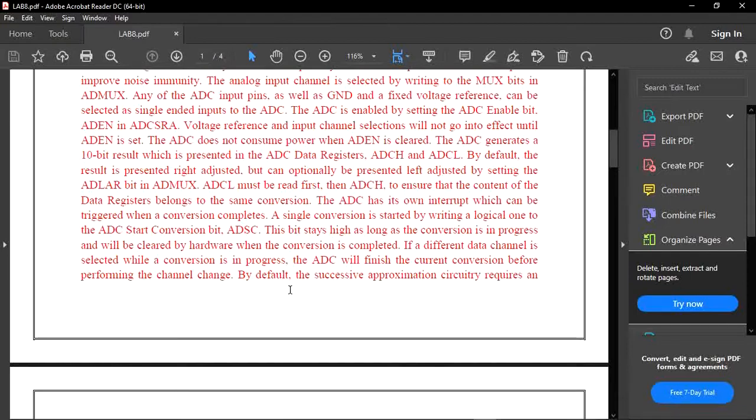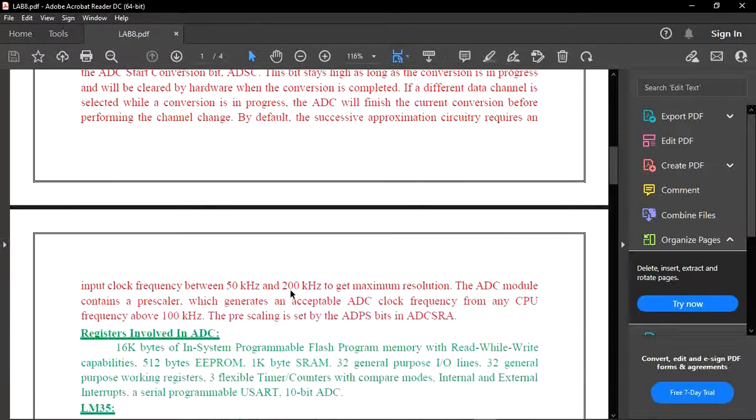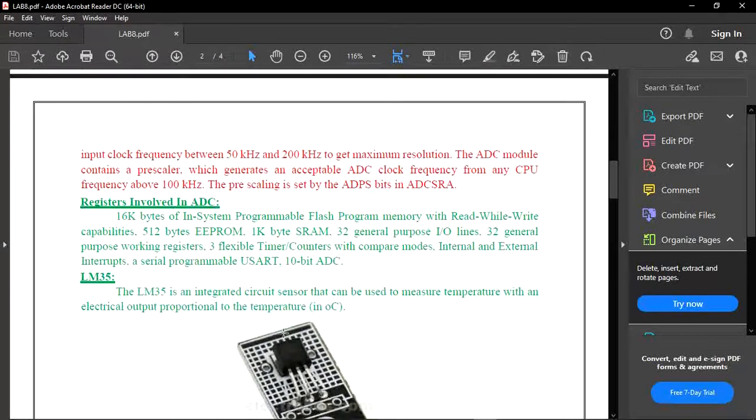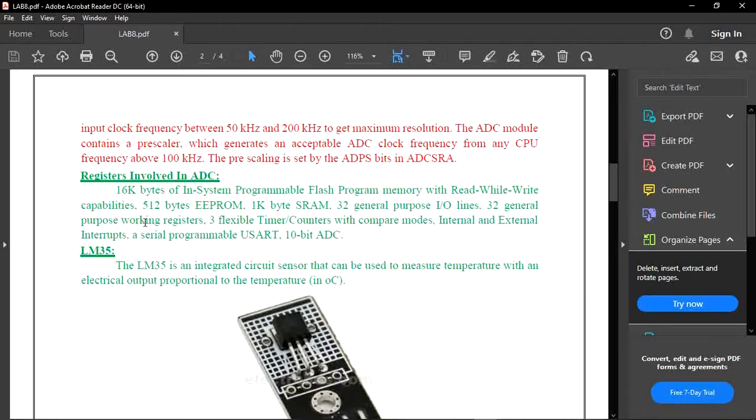By default, the successive approximation circuitry requires an input clock frequency between 50 kHz and 200 kHz to get maximum resolution. So it contains a prescaler which generates an acceptable ADC clock frequency from any CPU frequency above 100 kHz. These are the features involved: 16 kilobytes of in-system programmable flash memory, 512 bytes EEPROM, 1 KB SRAM, USART, and 10-bit ADC.